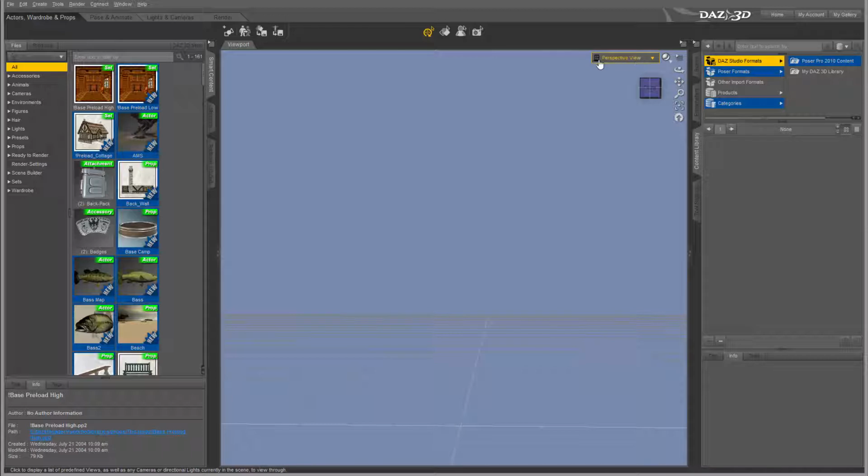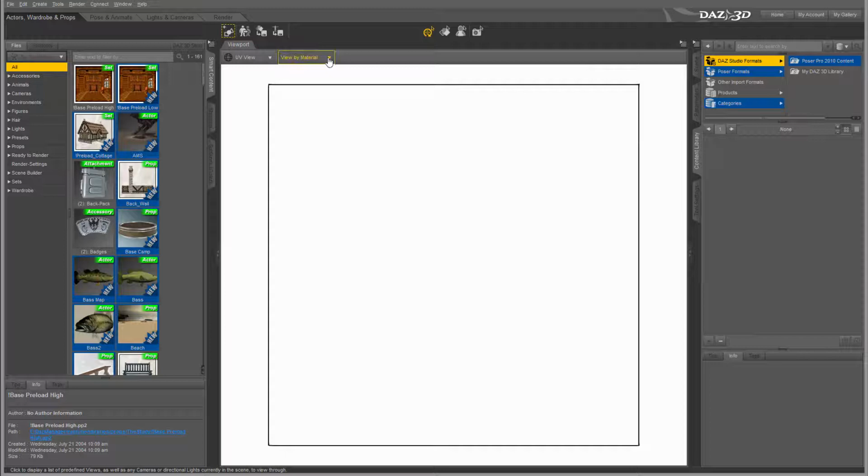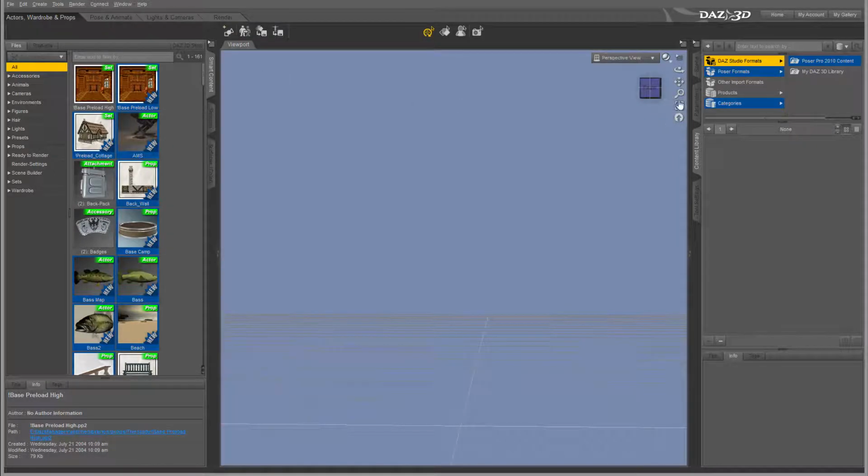So right here you can notice we have a perspective view, and if we click down we have different types of positions for this. Again, this is not the render camera, this is only for when you work. So we can have a front view, left, right, back, top view from above, and we also have a UV view type. Okay, so let's go back to perspective view.